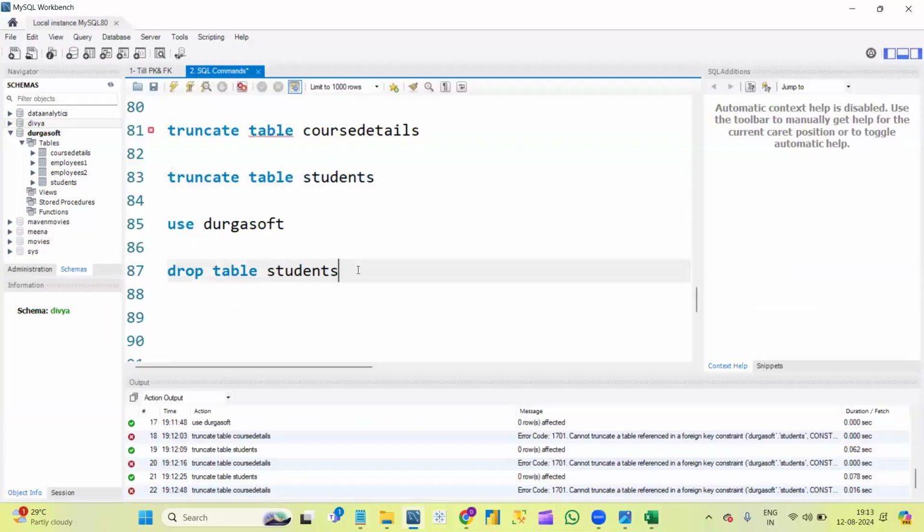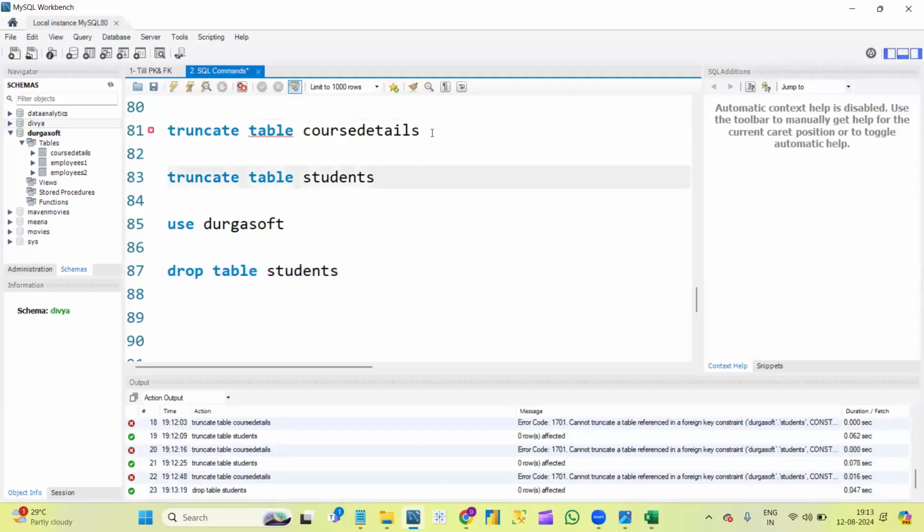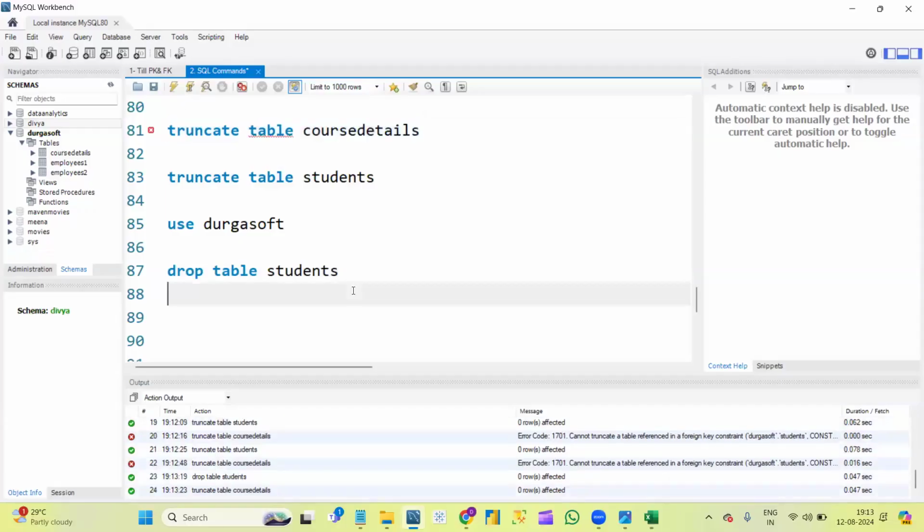Does this feature also apply while dropping a table, madam? We need to delete the foreign key. No, actually, we can drop. Actually, we need to use drop only. First, we need to drop the students table, then only we can use truncate on the course details table.